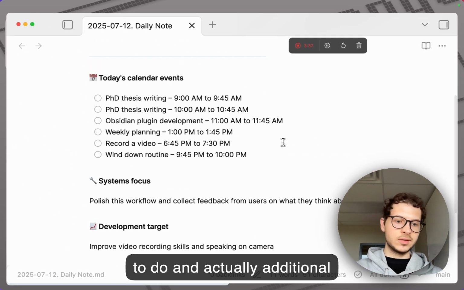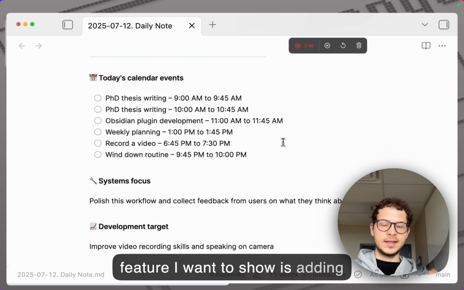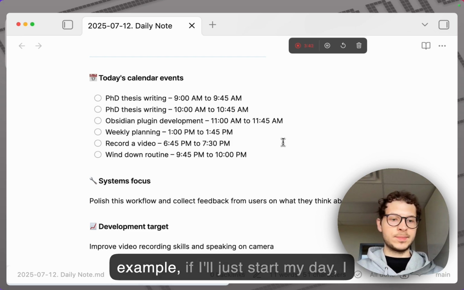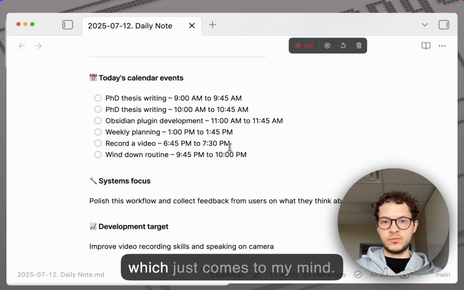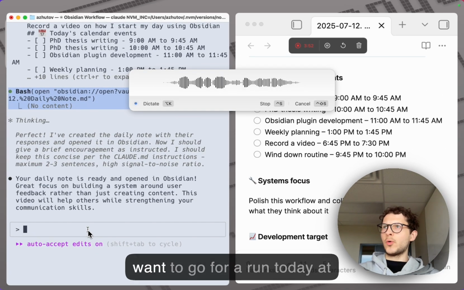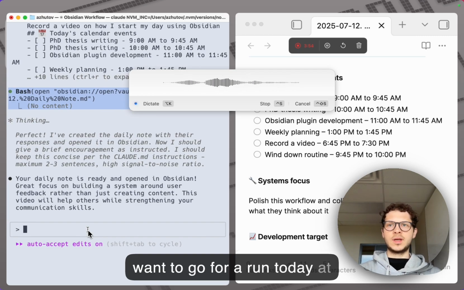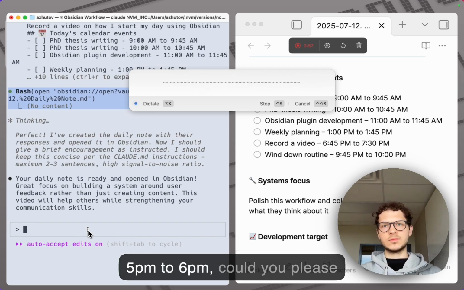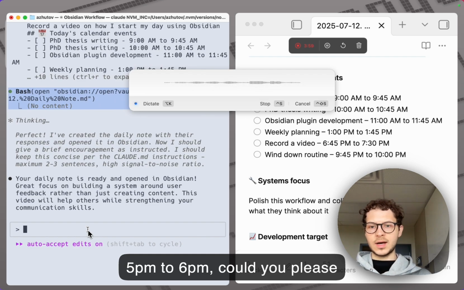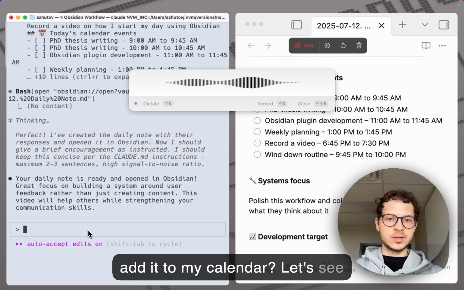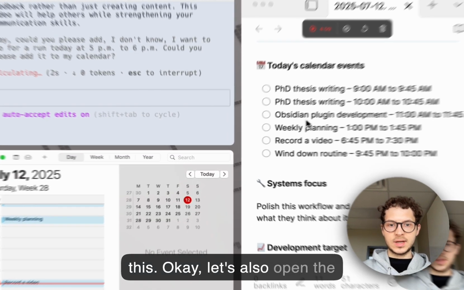And actually, an additional feature I want to show is adding calendar events. For example, if I just start my day, I might want to add some event which just comes to my mind. I don't know, I want to go for a run today at 5 p.m. to 6 p.m. Could you please add it to my calendar? Let's see how the agent is going to handle this. Let's also open the calendar app.